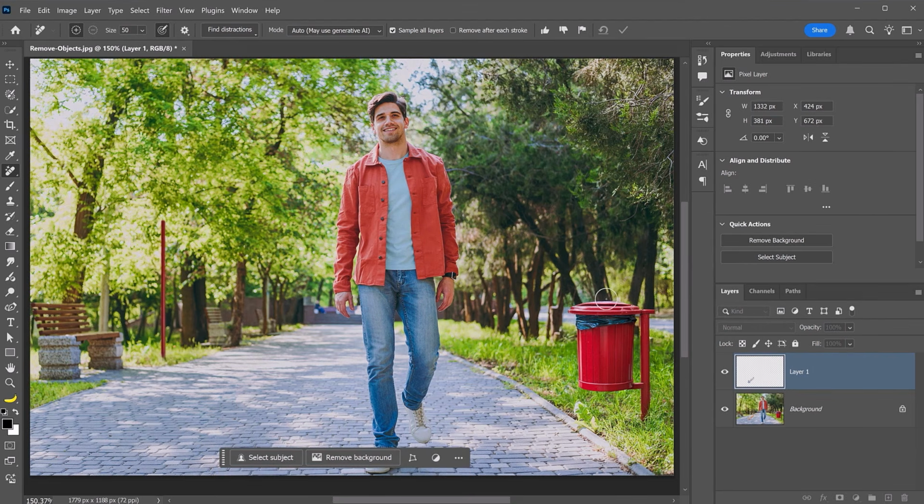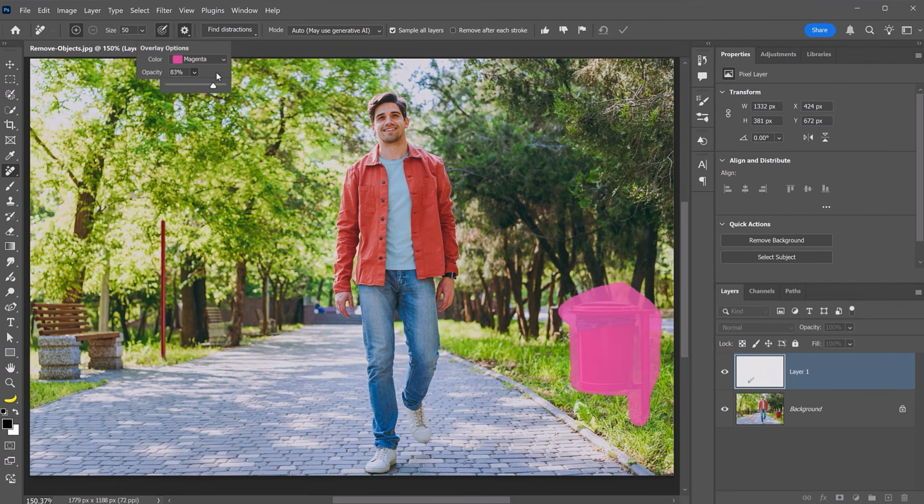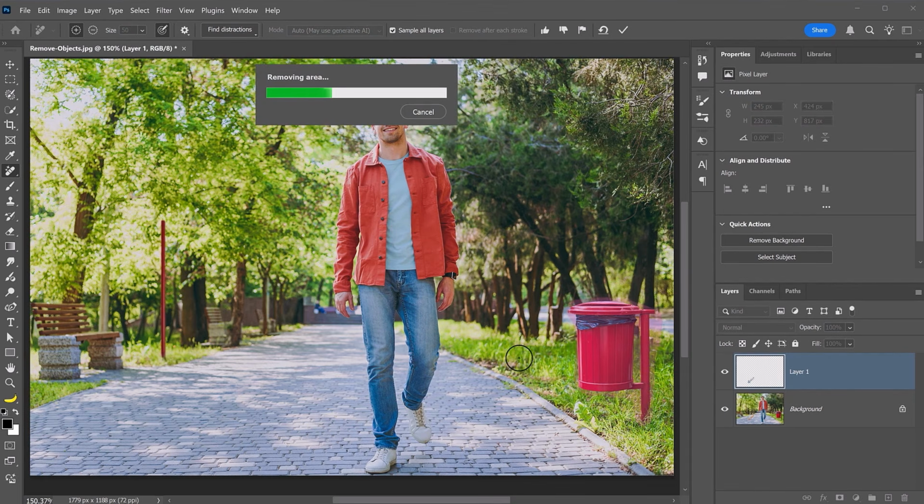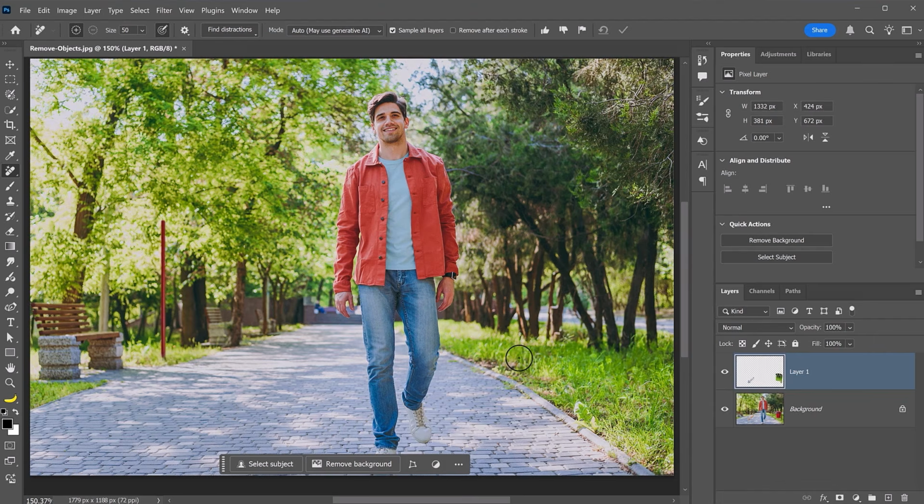To remove the trash can, simply loop around it. If the start and end points are near each other, the loop automatically closes and fills the center. If the overlay is difficult to see, you can go into the gear icon in the options bar and increase the overlay opacity or change the overlay color. I'll change the overlay color and opacity back to the default settings. Then just tap the Enter or Return key to apply the removal process. And the results are just incredible.